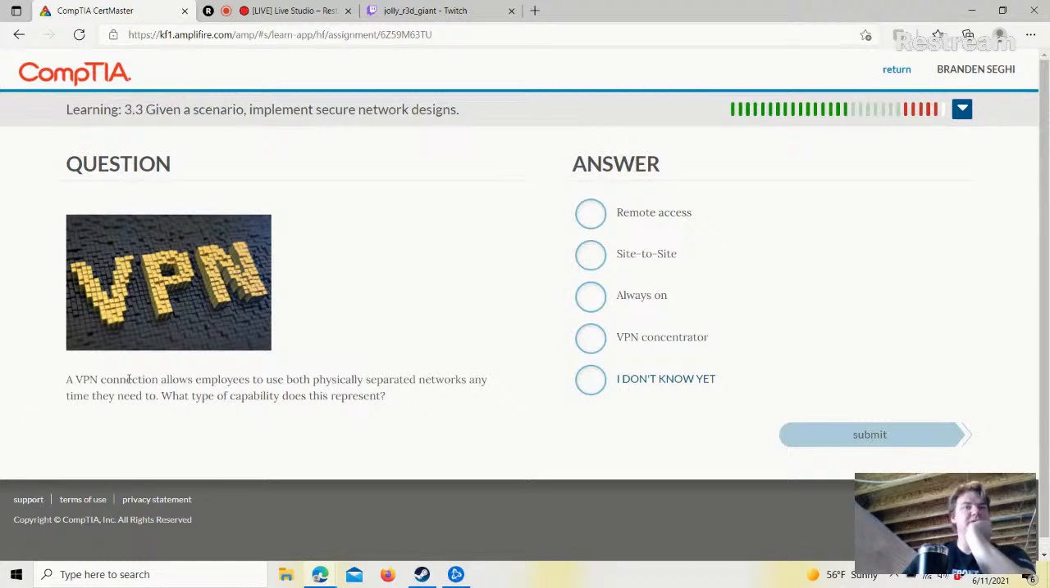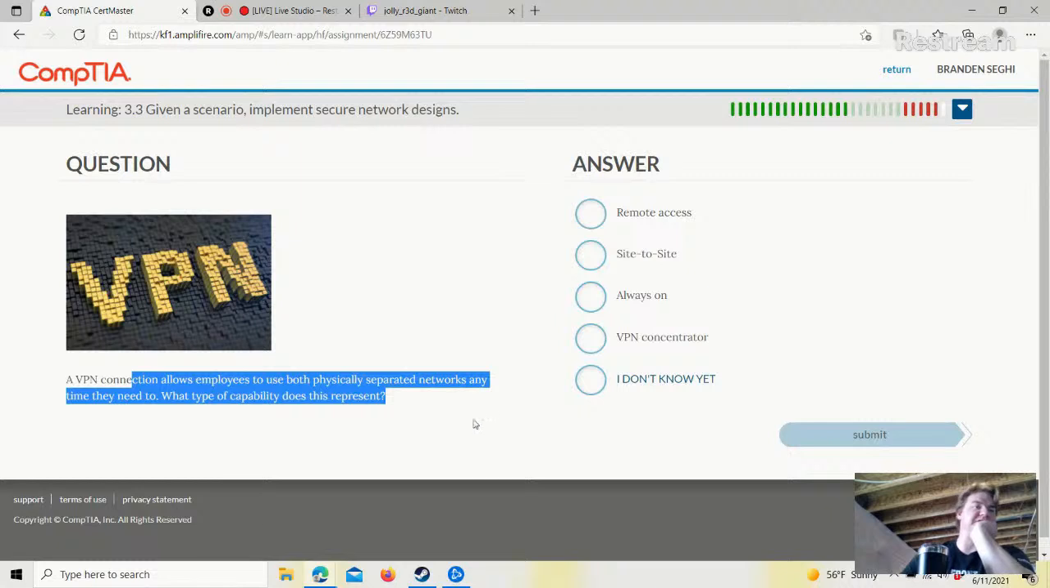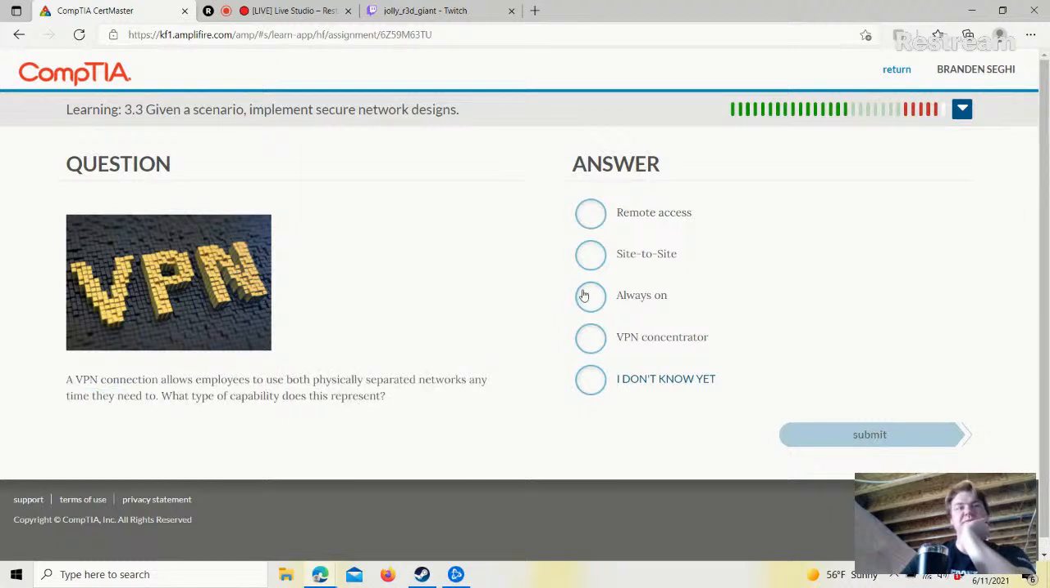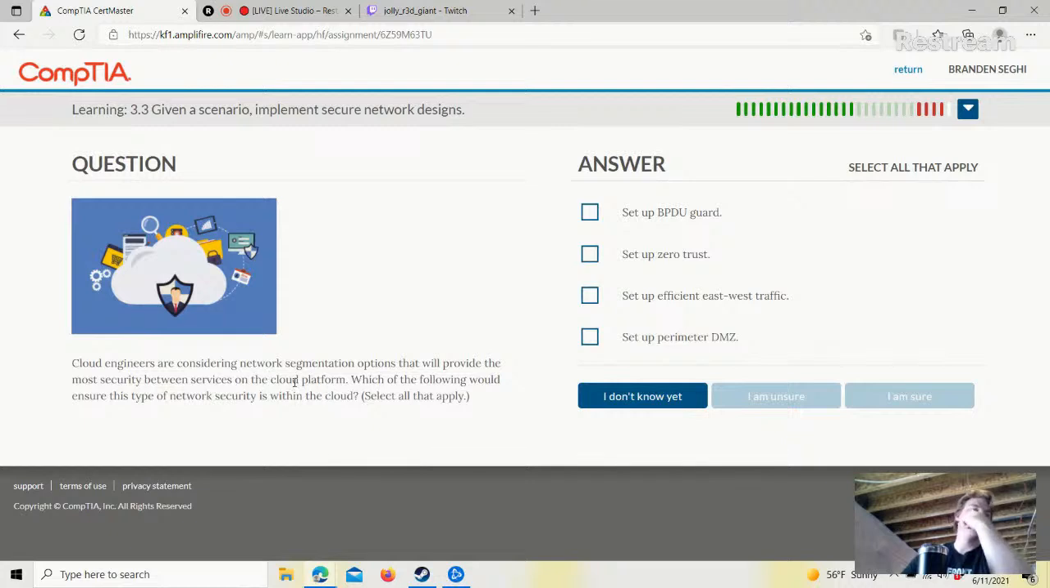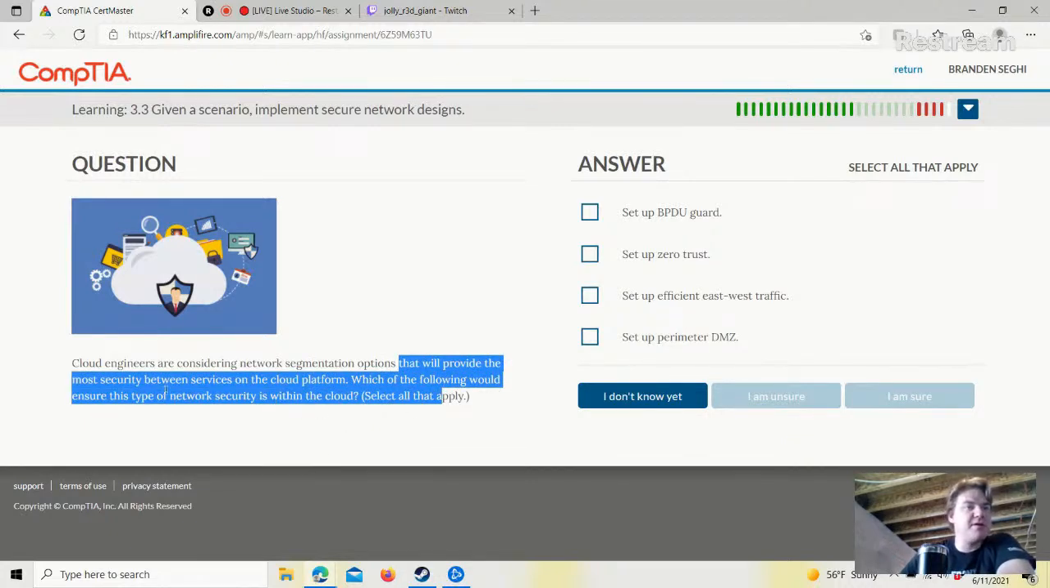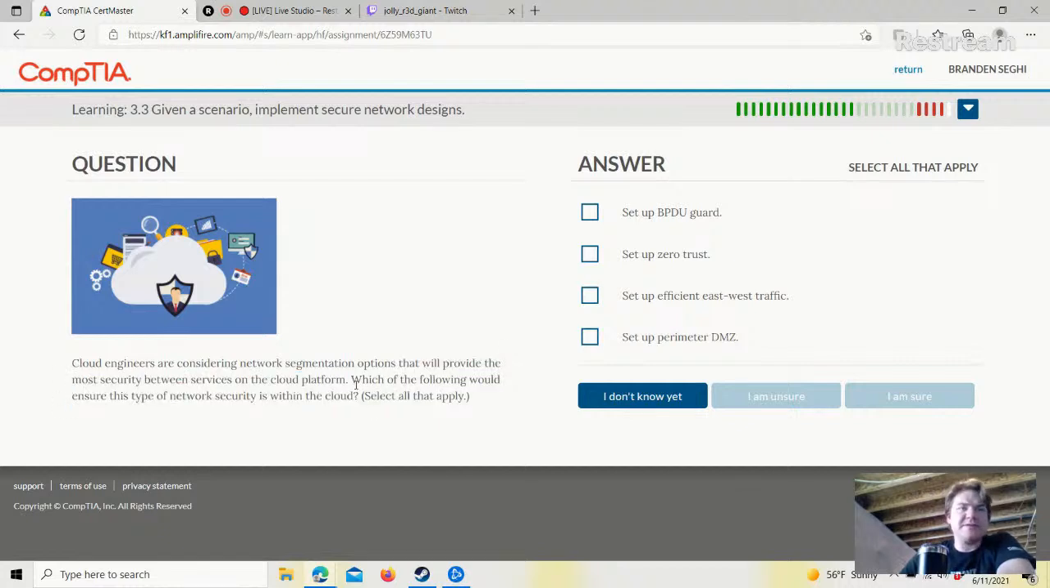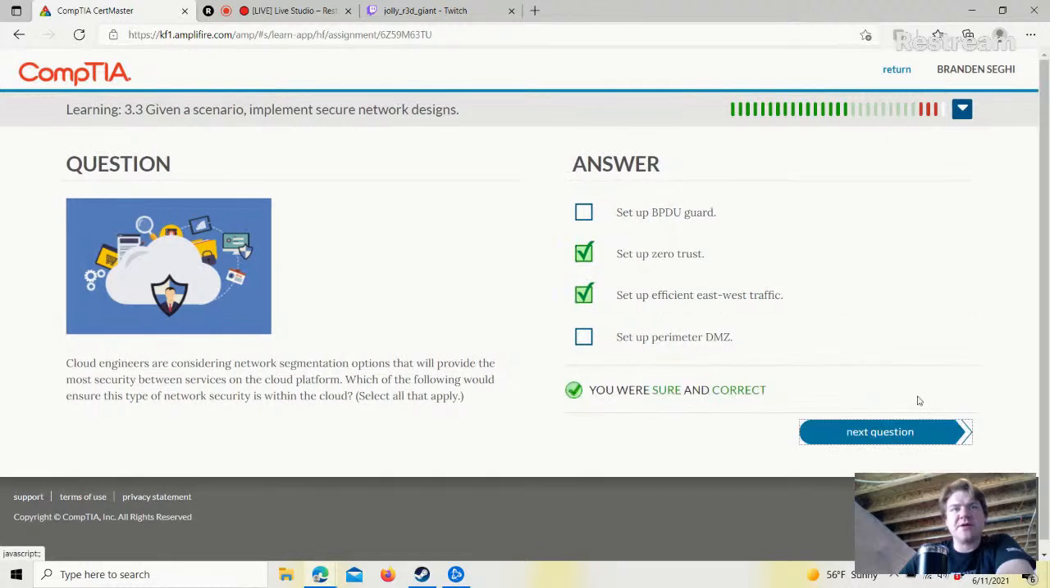A VPN connection allows employees to use both physically separated networks anytime they need to. What type of capability does this represent? Always on. Next. Cloud engineers are considering network segmentation options that will provide the most security between services on the cloud platform. Which of the following would ensure this type of network is within the cloud? Set up zero trust, set up efficient east-west traffic.